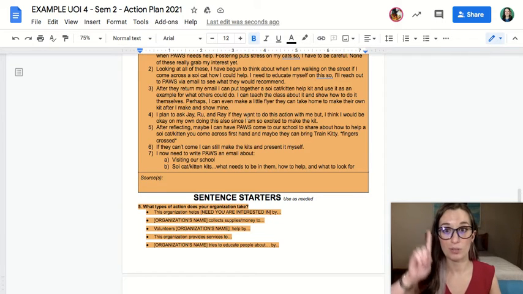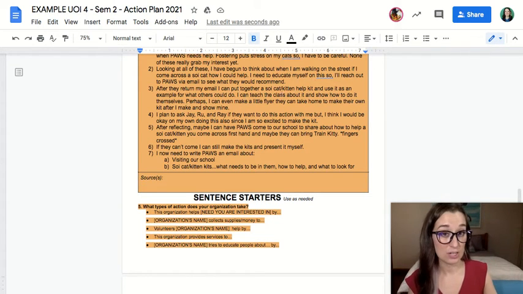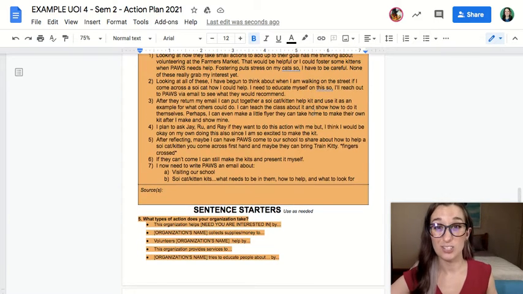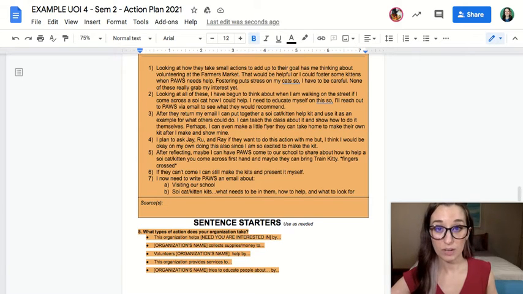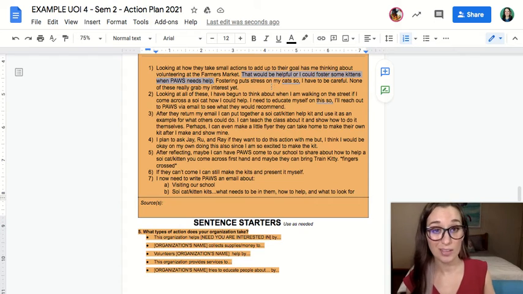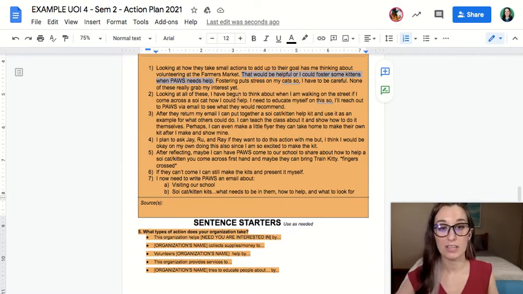So again, I'm going to go up a little bit. I can teach the class about it and show how to do this themselves. So maybe I'm looking at how to educate people. And I want to be specific in how I want to educate people in doing this. So when I go back to my notes, I'm looking at small actions, and I could foster some kittens. But that can put stress on my own cat, so I have to be careful. And none of these are really grabbing my interest at the moment. So then I continue to kind of brainstorm.